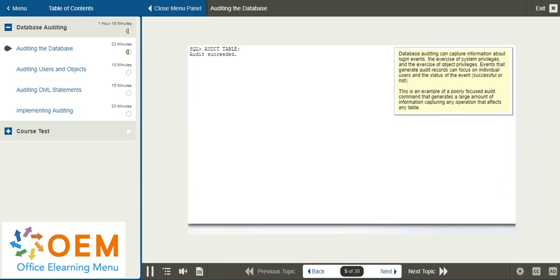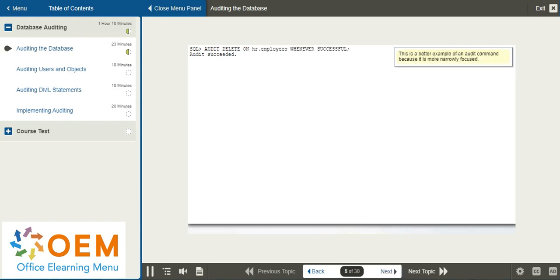Database auditing can capture information about login events, the exercise of system privileges, and the exercise of object privileges. Events that generate audit records can focus on individual users and the status of the event, successful or not. This is an example of a poorly focused audit command that generates a large amount of information capturing any operation that affects any table. This is a better example of an audit command because it is more narrowly focused.